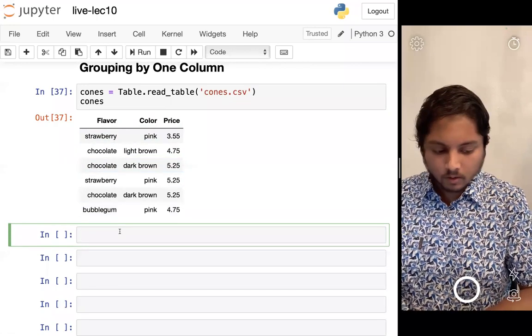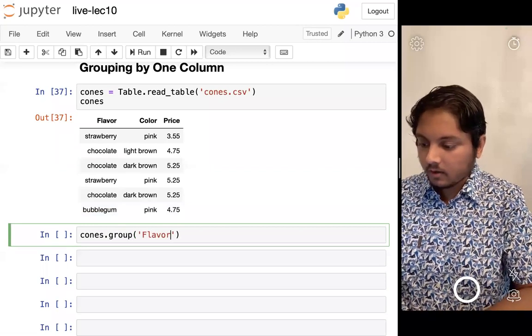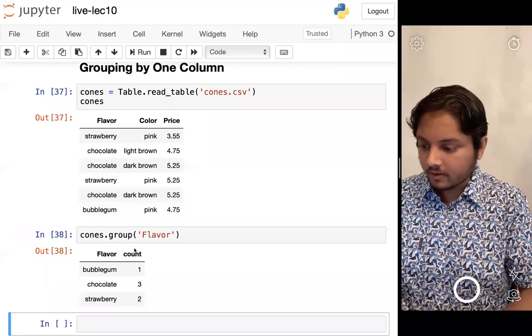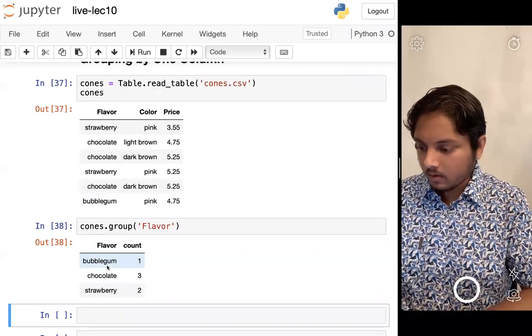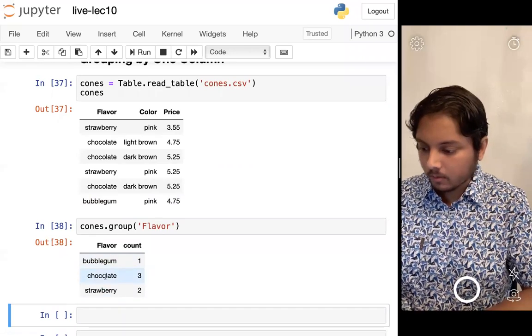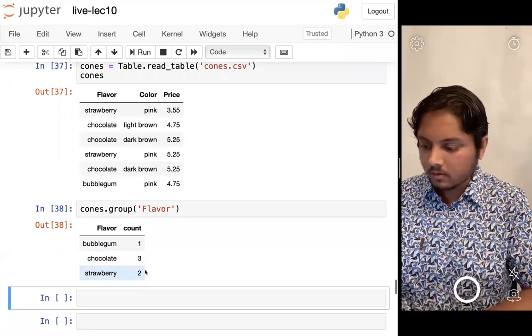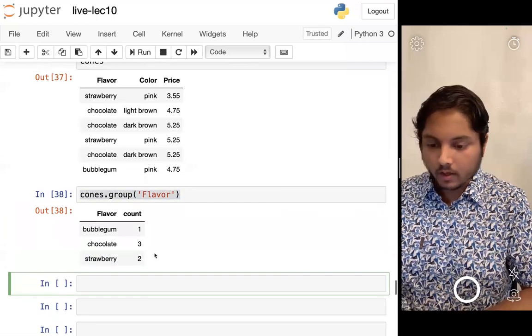And so we could group by, let's say, flavor. So we could do cones.group flavor. And this essentially allows us to view the categorical distribution of flavor. So it counts up how many times each of these values shows up. There are basically 3 unique values of flavor: bubblegum, chocolate, and strawberry. Bubblegum shows up once, chocolate shows up 3 times, strawberry shows up 2 times. And so this is one way to use group, which we've seen before.